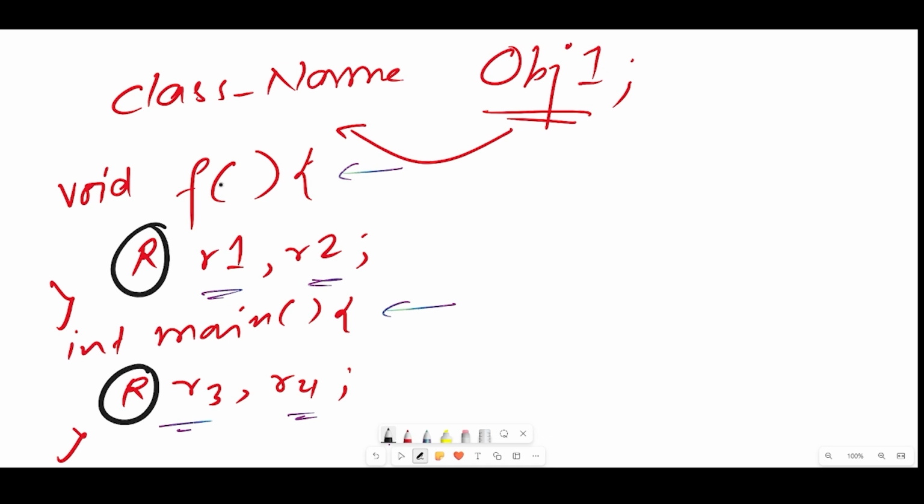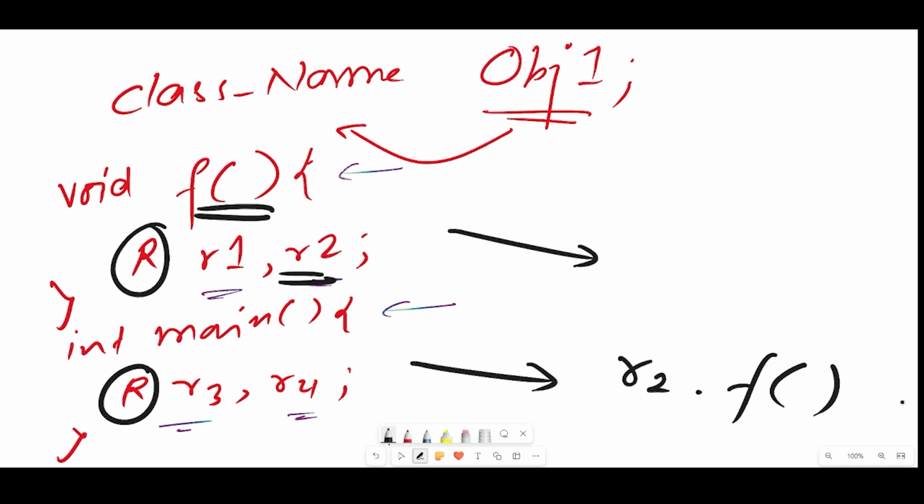Now, how do we access it? For example, I want to access this function. So what I'm going to do is, in the main function where we have to access it, suppose I have to use this object. So I will write R2.f, then I will give a semicolon. I'm just giving an example. The object will be different, but I'm just giving an example. So we give the dot, and that way we can access. So let me show you a program in order to understand this better.